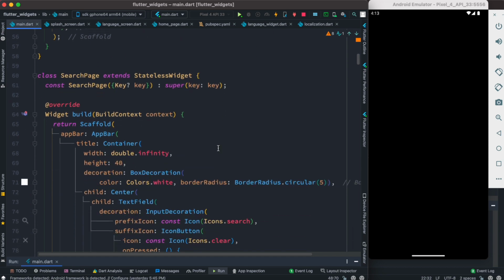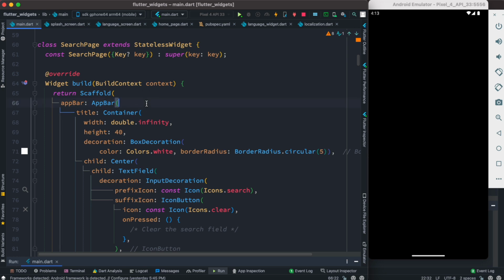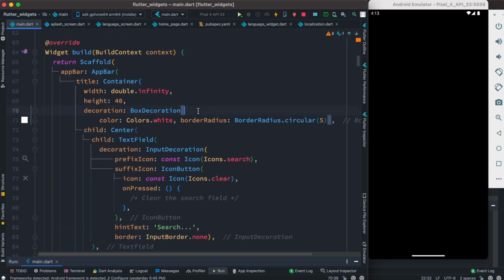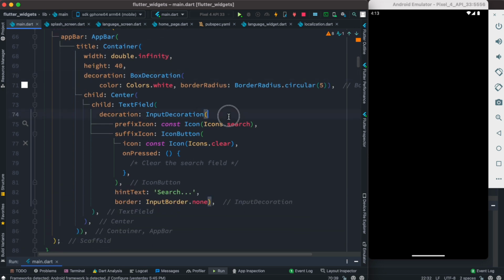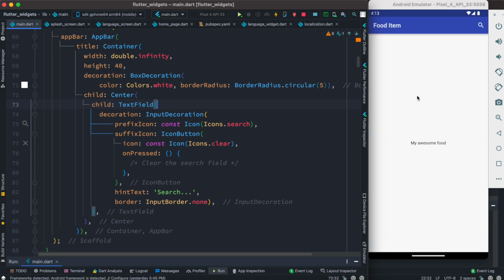And inside this, we have this AppBar container and box decoration, some fancy stuff, as well as a text field because we want to be able to search items. Now let's restart our app. So we see that our AppBar and search icon. Now we click on this, we see that we popped up a new search box.